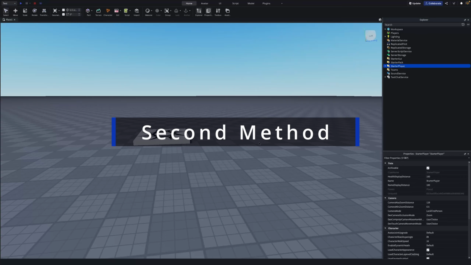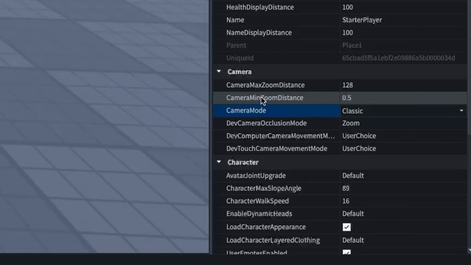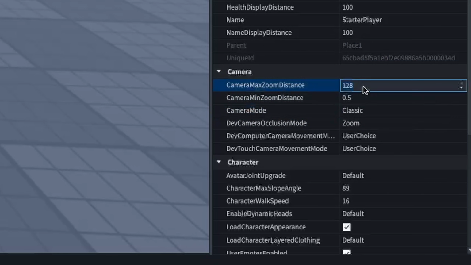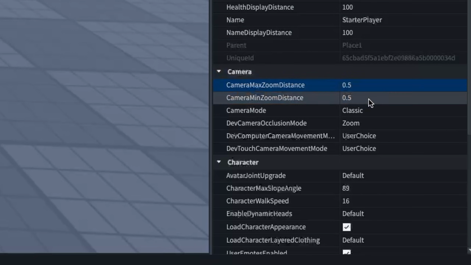Now let's say you have a game where sometimes they're in first person, sometimes they're not in first person. This is not a very good method. So I'm just going to set this back to classic. What you can actually do instead is, instead of going to the camera mode, you can go into the camera max zoom distance and set that to 0.5. This will also lock your player in first person, but you can actually change the camera max zoom distance later if you need them to be not in first person.